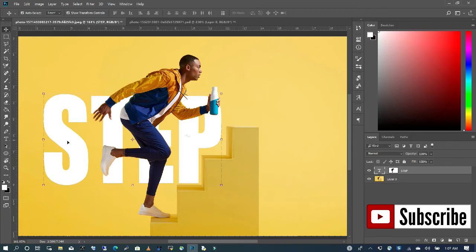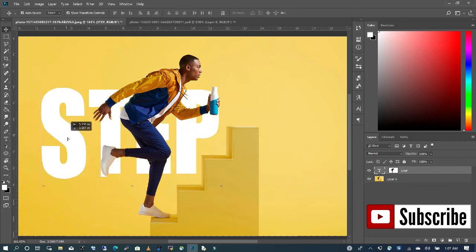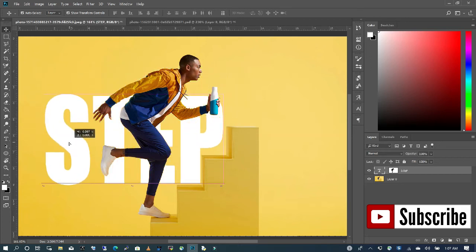And now with our move tool, if we want to move this up, we can. And you can see that we have a complete text and nothing has been chopped off our text. I'm going to leave it where we had it originally. I think I like where it is.